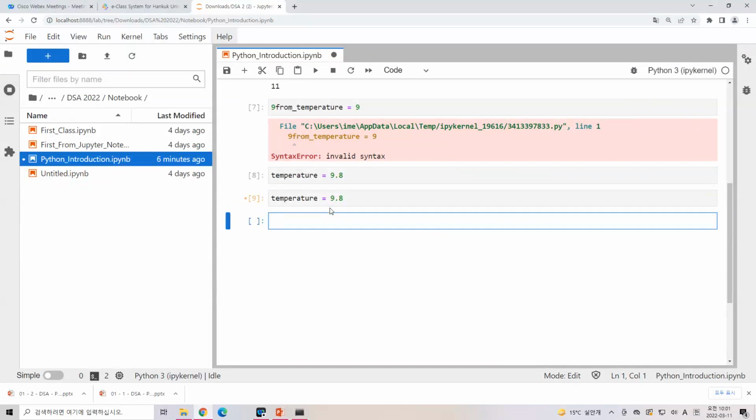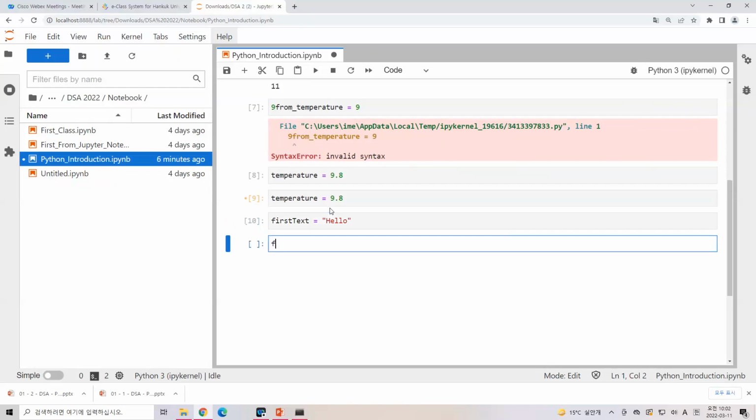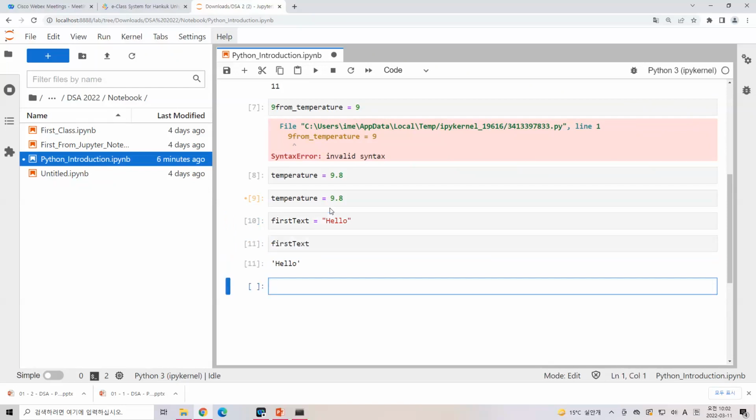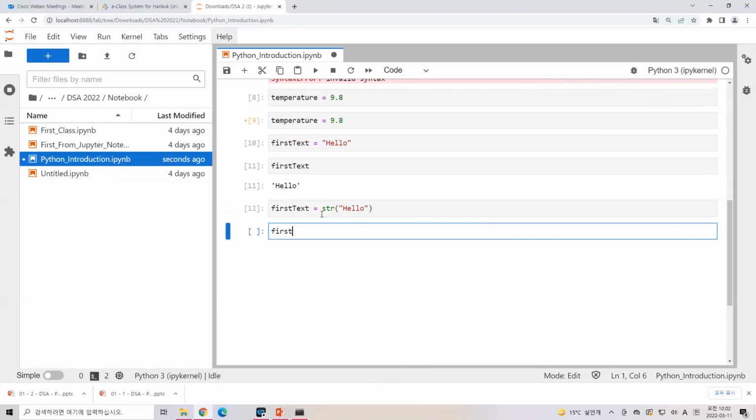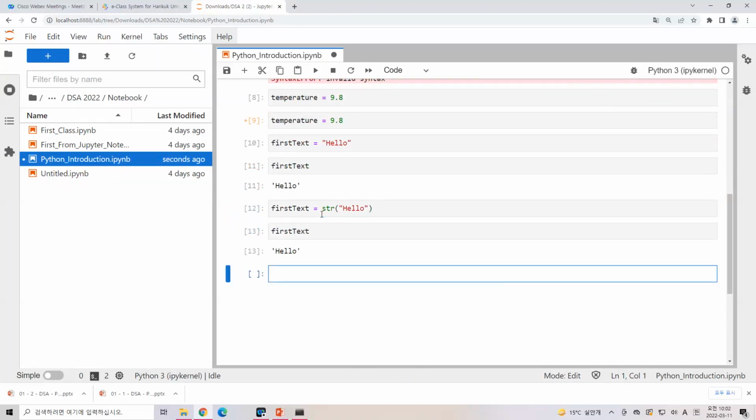Maybe, for example, I have first text equal hello. It is a string. So this will be automatically creating an instance of a string or a text. And actually you can have the same with str hello. So the idea is the same. You will have hello.